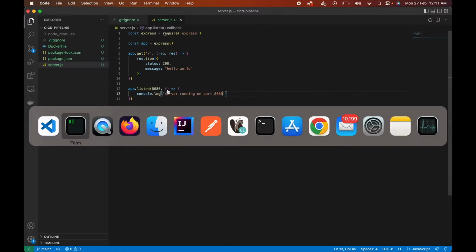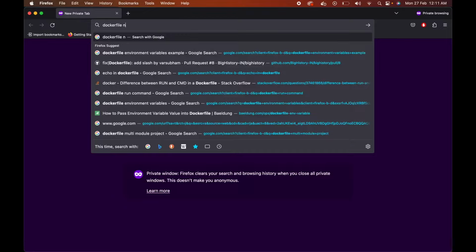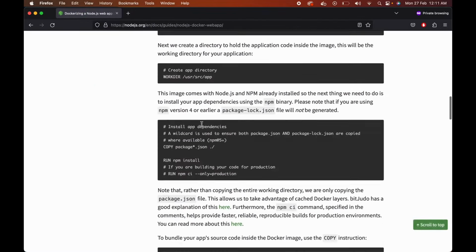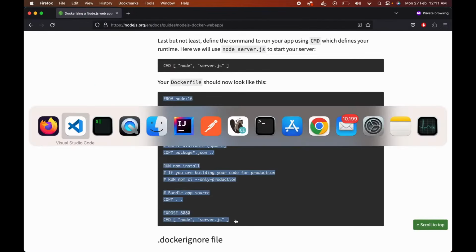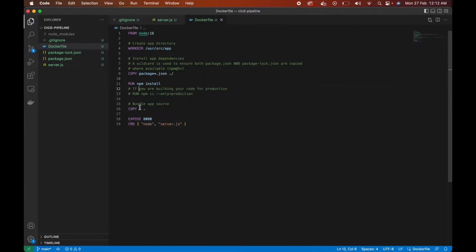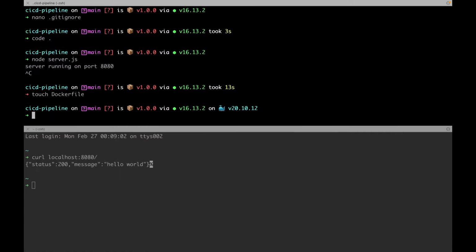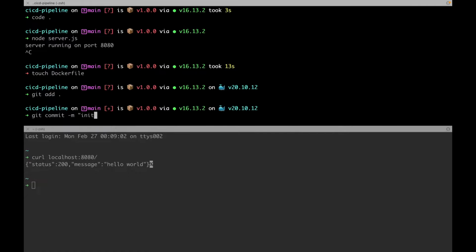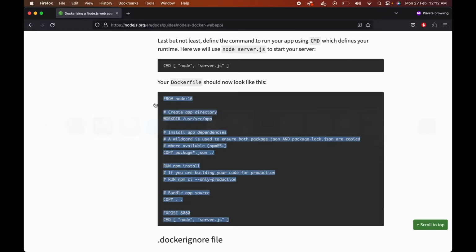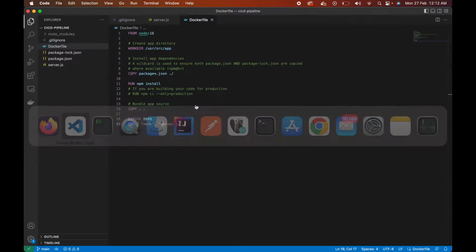And then let's quickly dockerize our Node.js application. Search for how to dockerize a Node.js application. Just copy paste this code into the Dockerfile. Git add all, git commit with an initial commit message, and then push the changes to the GitHub repository.